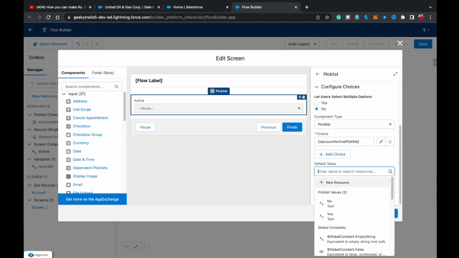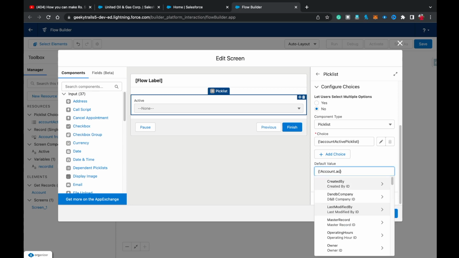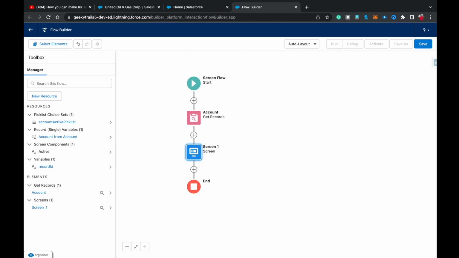and go to the default value. Here you need to type the account, which is basically the record single variable, dot active. So this will bring the default value of the account. If it is yes, then yes. If it is no, then no. Let's click on Done.